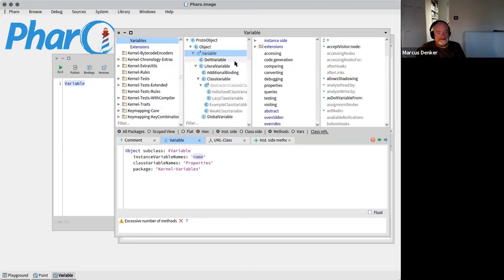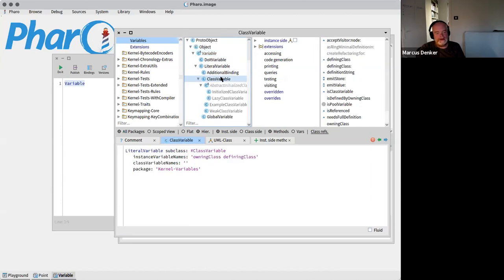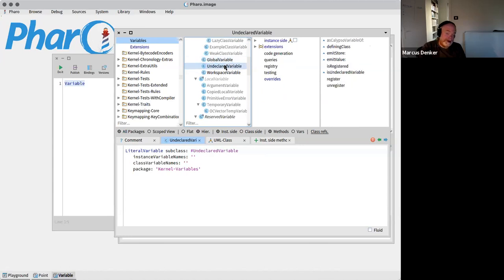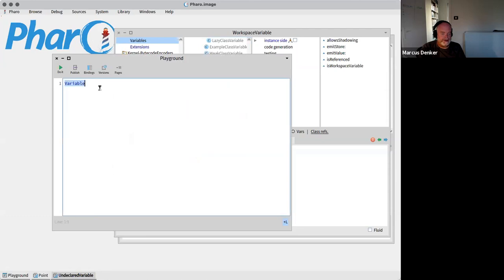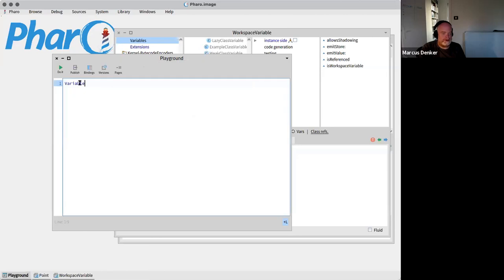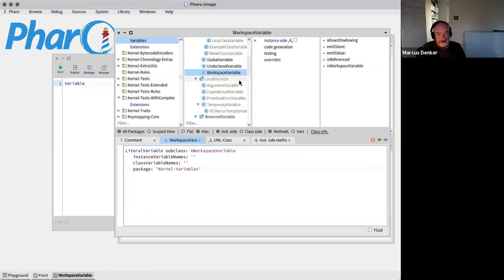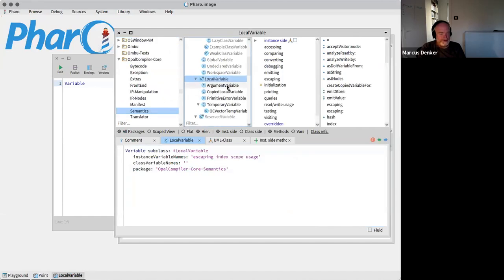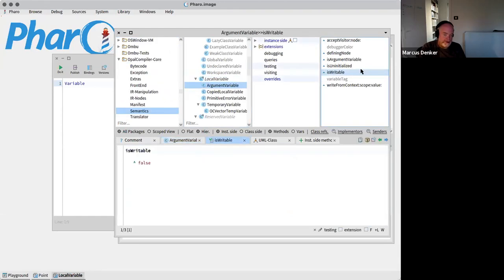But we can see that we have all the things that you would expect in this hierarchy. So we do have a class variable, we see global variable, we see undeclared variable, which is kind of interesting that this exists. Workspace variables, which are actually the variables that are known by the workspace, like this temp here. That was created when I actually assigned the temp variable. And we do have local variables where we see we do have arguments, and argument returns false for its writable, so it's not writable.